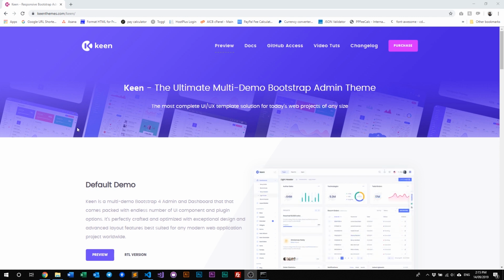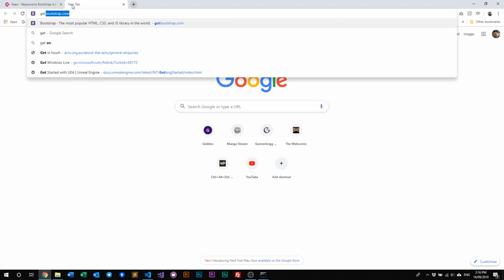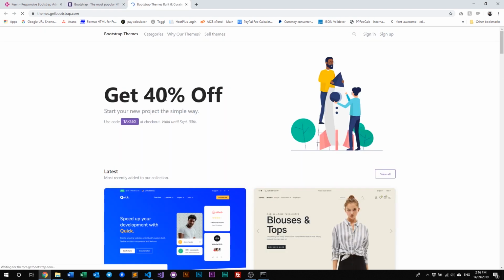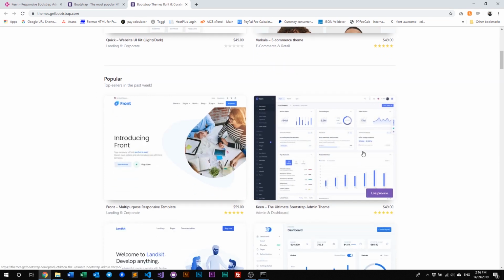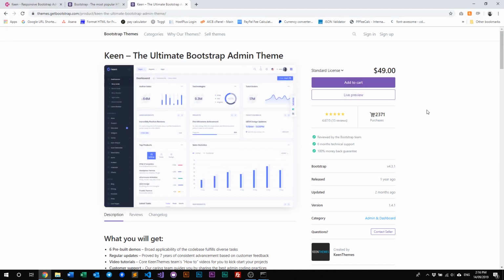First thing you need to do is download and purchase Keen. To do that, you need to navigate to getbootstrap.com, go to the themes, then scroll down a little bit to the popular section and you see Keen right here. Once you've found Keen, you can actually purchase it or live preview it.